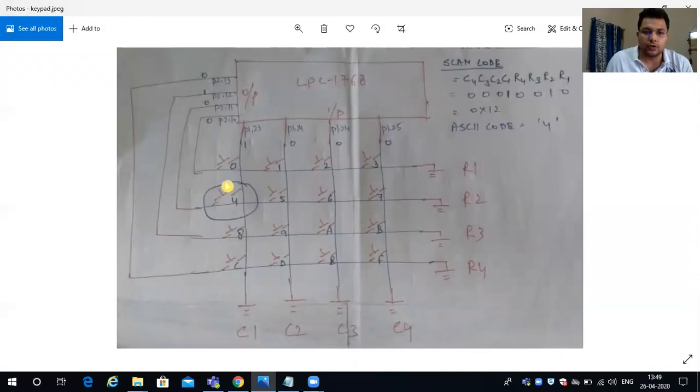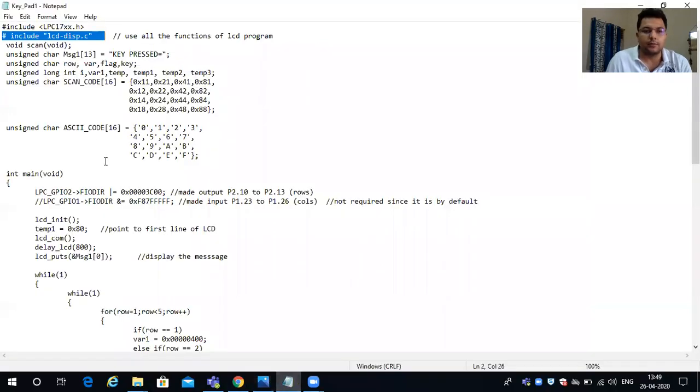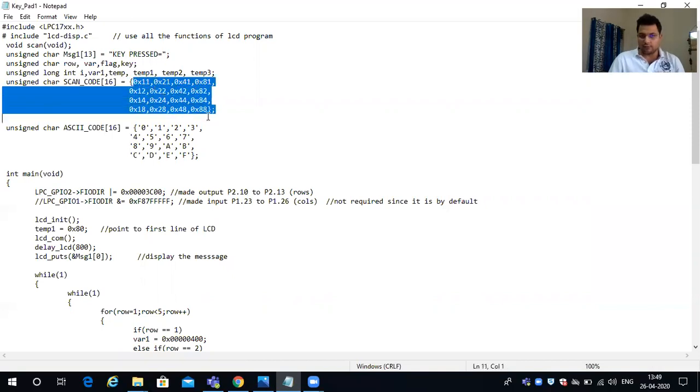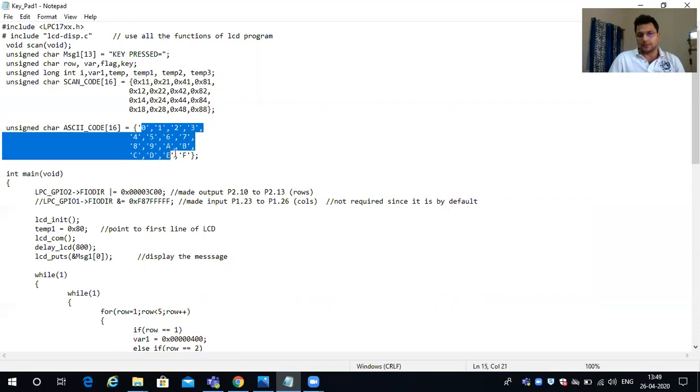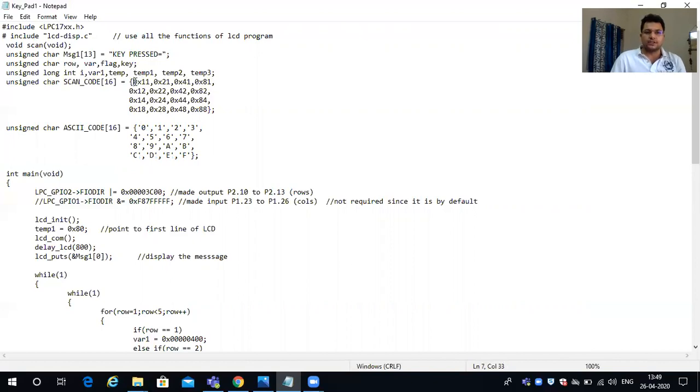So in this case, corresponding to 4, the scan code is 12. As you can see in the program, scan code 0x12 in hexadecimal corresponds to ASCII code 4. So these are 2 codified arrays. Already we have codified them. The scan codes we have codified, and these are the 16 values corresponding to each codified value. These are the ASCII codes which we will later provide to our LCD display unit to display. So these are the ASCII code values corresponding to these specific scan codes.